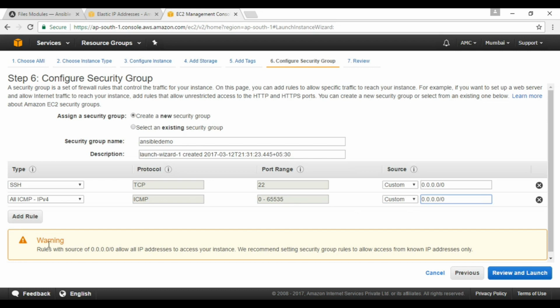There is a note over here: rules with source of this value allow all IP addresses to access your instance, which means that it will allow all IP addresses to access your instance.